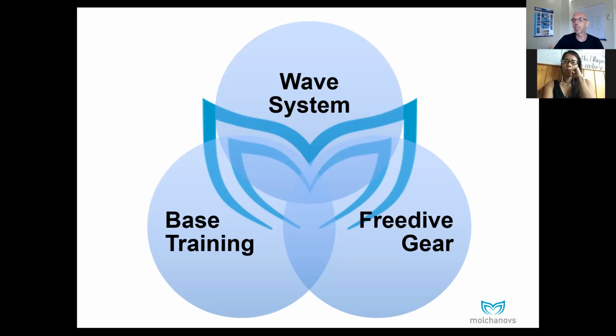And the base training systems, again, we're going to talk about this a lot, are 12-week cycles of scheduled training. The training starts, if you have 12 weeks, with foundation training in the beginning, and at the end of the 12 weeks it is performance freediving. So more focused on max attempts, personal bests, and this is quite nice. Base training is unique for Molchanovs. There's no other agency that offers this.